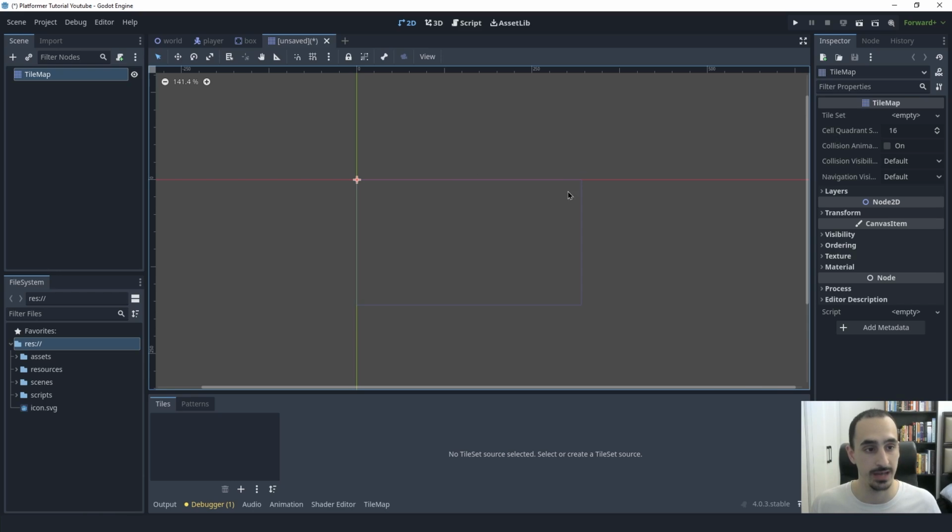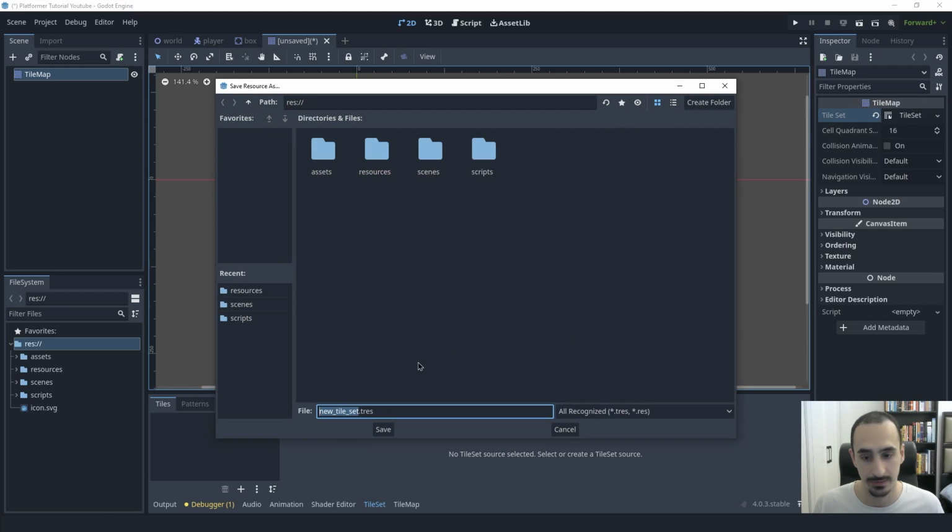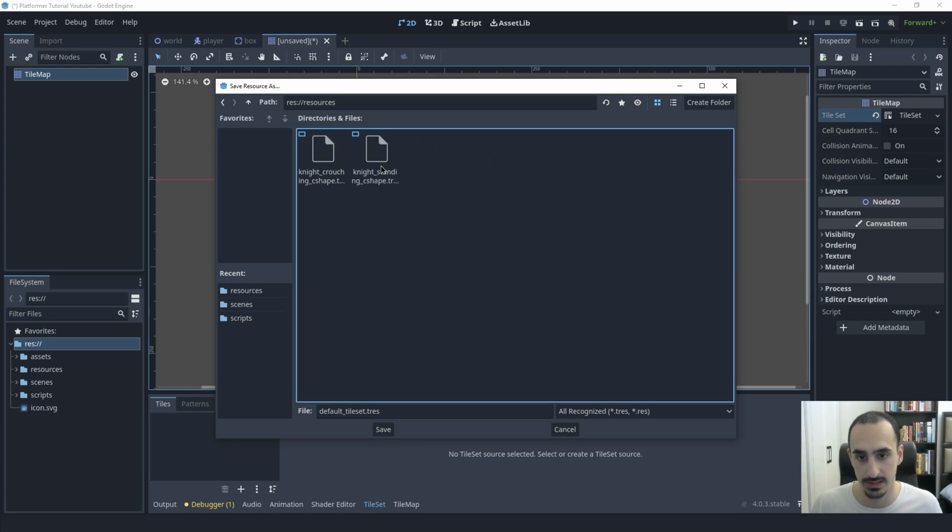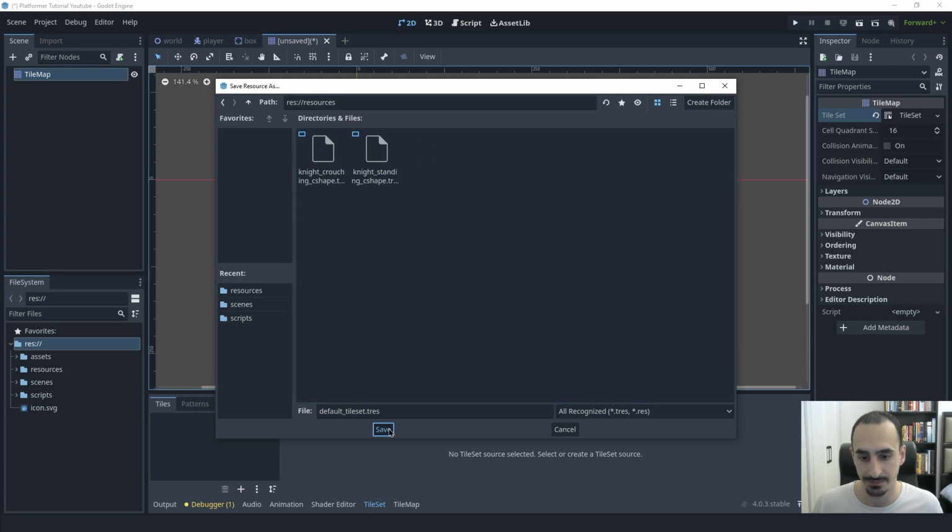The tile map needs a tile set, so we're going to go into the inspector, click on the tile set here and click on new tile set. This will create a new tile set resource. We can actually save this to our file system, which is a good idea. So let's right click on it and click on save. Let's call this the default tile set and put this in the resource folder.